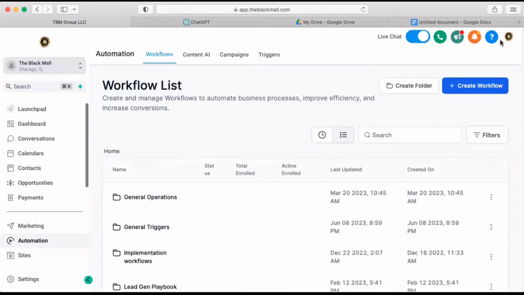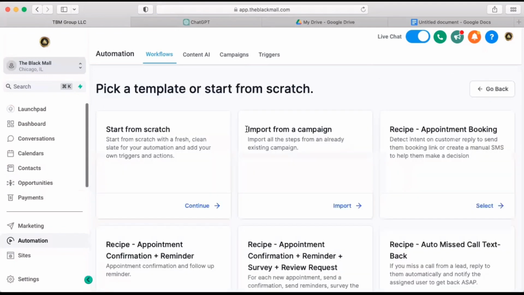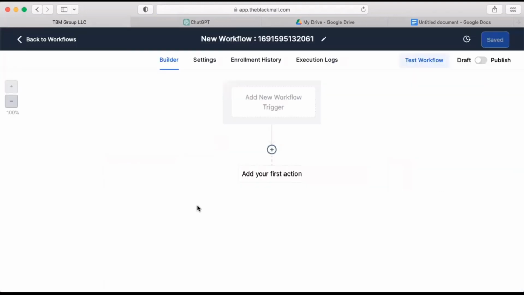So under automations here, you'll click on create workflow. You're going to click on start from scratch. All right. Once you start from scratch, it's all about a prompt. How does the system know that it's time to start sending these automated messages to your customers or your leads, right? So let's just say that you have an opt-in box on your website. Once a person fills out that opt-in box, they give you their name, their phone number, their email, or whatever you're asking for, right?